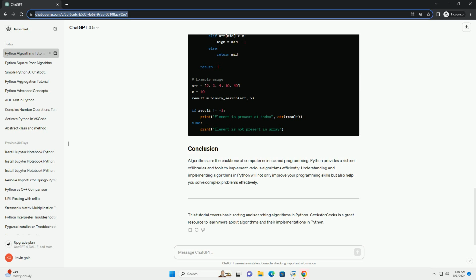Binary search is a fast search algorithm with a time complexity of O(log n). It works on a sorted array and repeatedly divides the search interval in half. Algorithms are the backbone of computer science and programming. Python provides a rich set of libraries and tools to implement various algorithms efficiently.